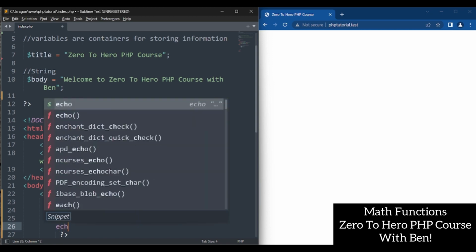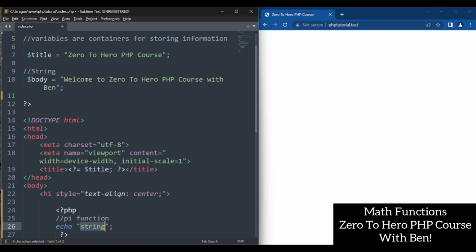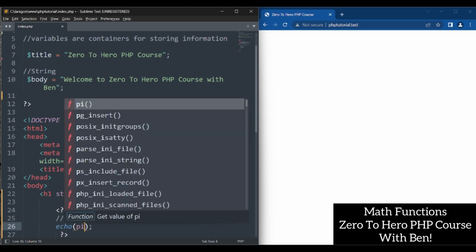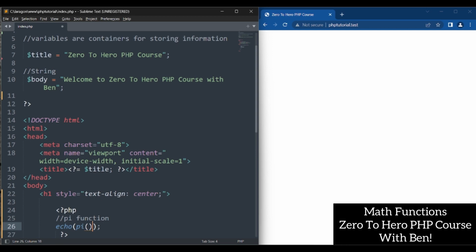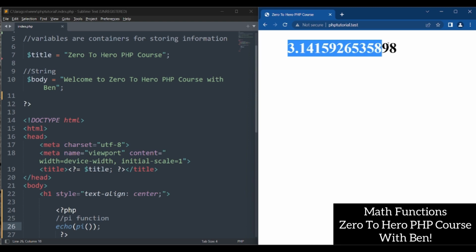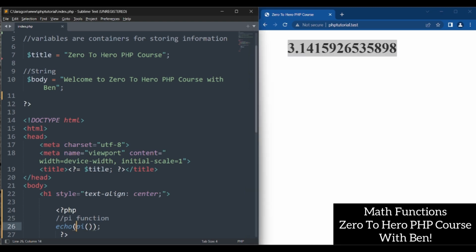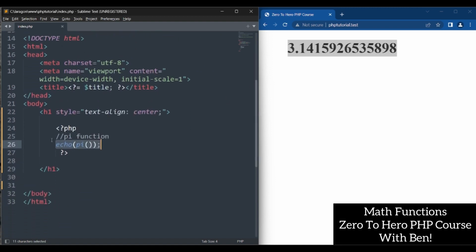Look at this. If you say echo, and then you just say pi, let's use our echo statement in brackets, and I just say pi, and we save this, and I come here and refresh this page, you can see the value of our pi without passing any parameter or whatsoever. The PHP pi function returns the value of pi.